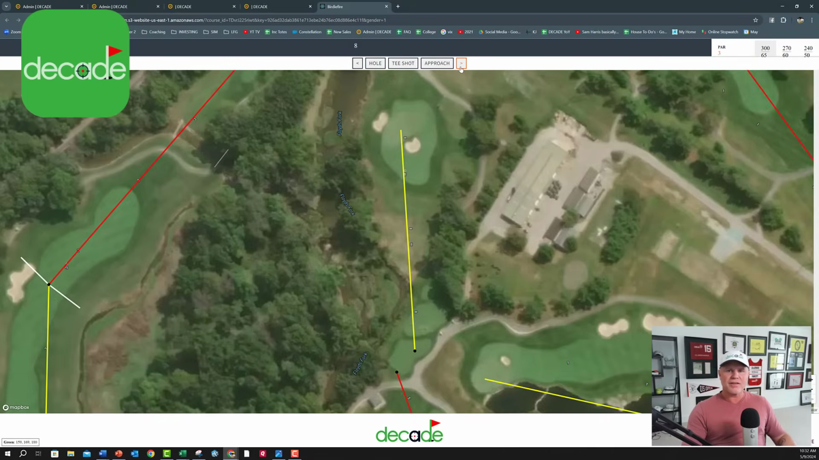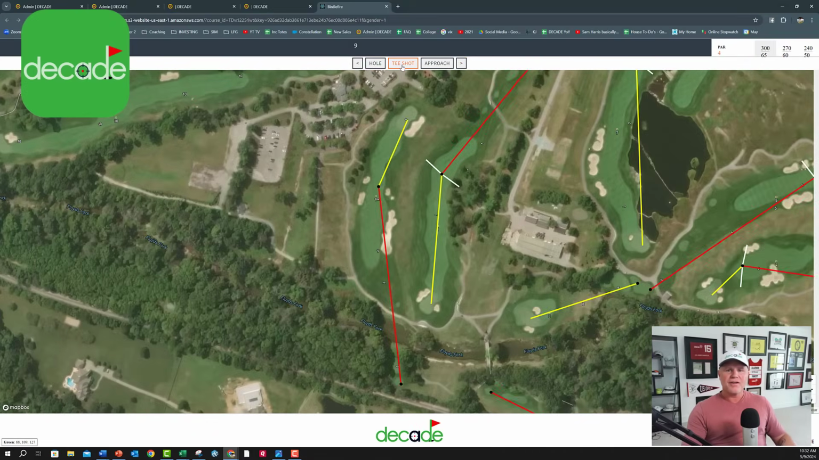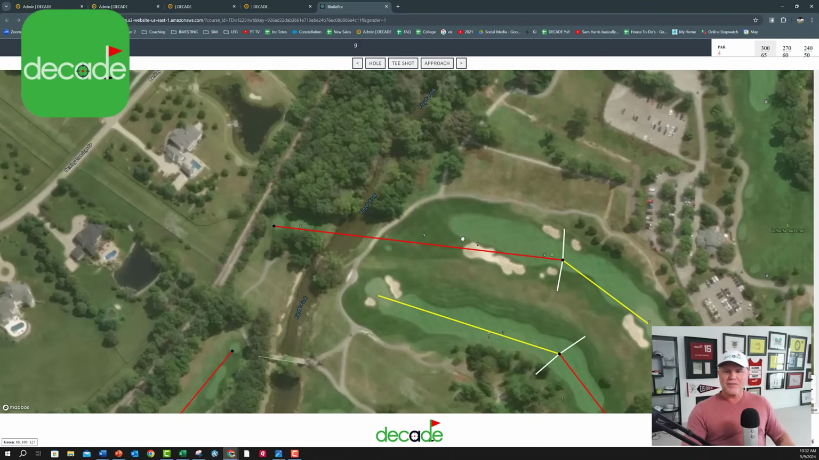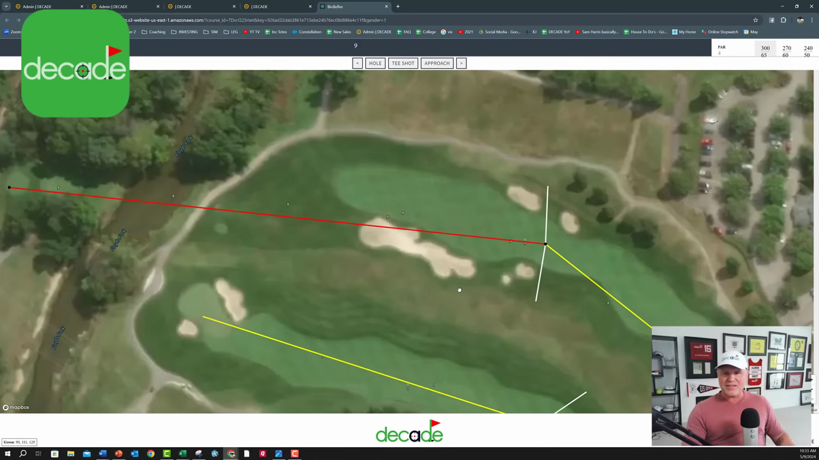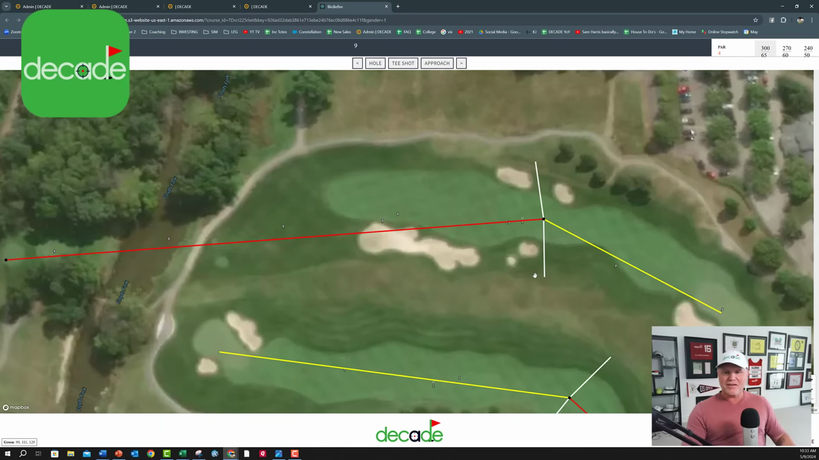Another par 3, nothing interesting, no water around it. Number 9 here, this is a good one. 9, we've got, again, just about the exact width we would want to be looking at.